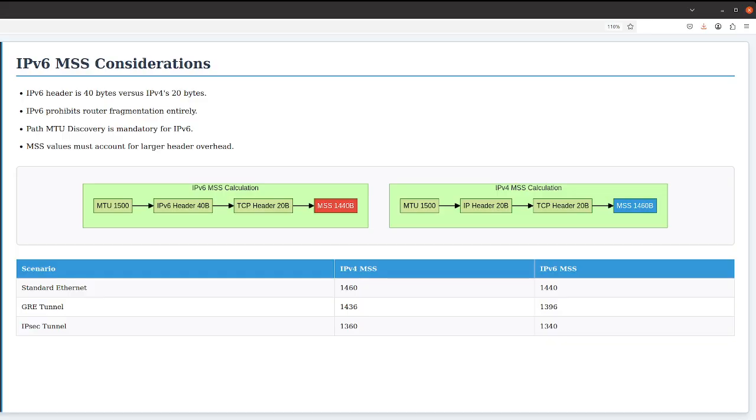The diagram illustrates the key differences between IP version 4 and IP version 6 MSS calculation. Let me walk through each aspect. The comparison starts with the header size difference. IPv4 uses a 20-byte header as its minimum size, though options can extend this. IPv6 uses a fixed 40-byte header, which is double the IPv4 minimum. This larger header directly reduces the available MSS for the same MTU.